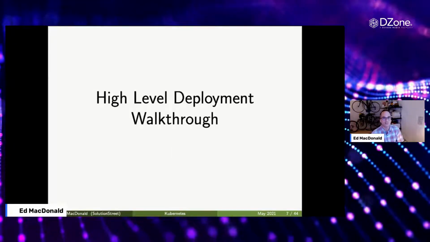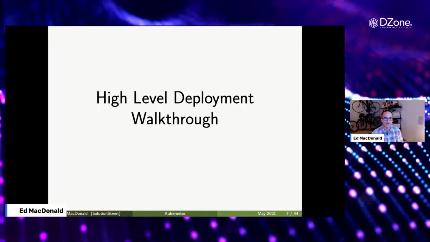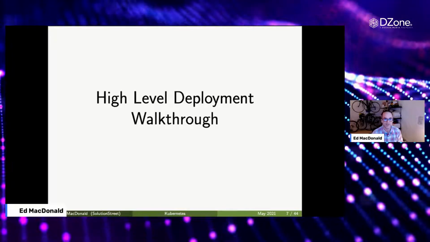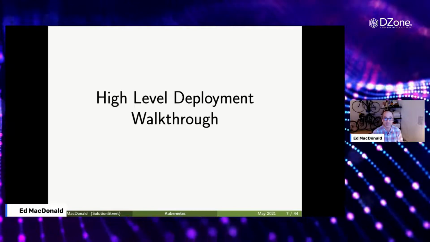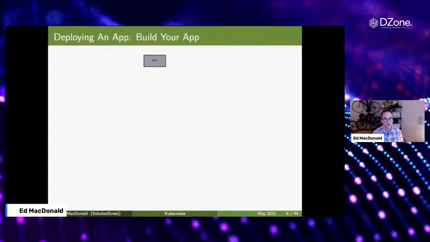Okay, time for some pictures. I'm a visual learner. It helps me to see pictures of this. So this is just a very high-level deployment walkthrough of what deploying an application to Kubernetes looks like.